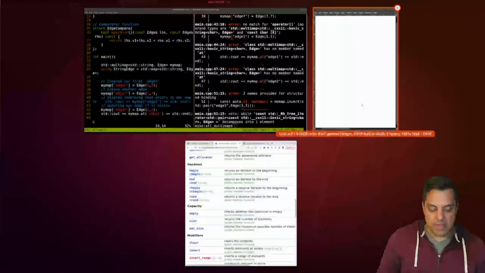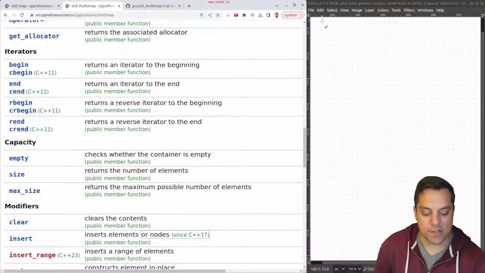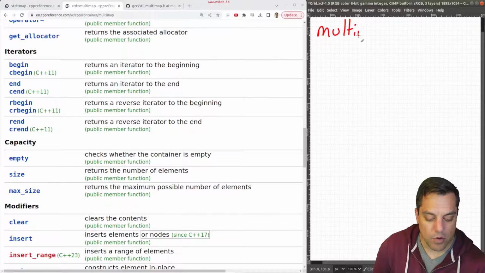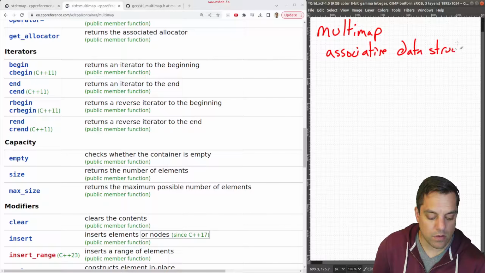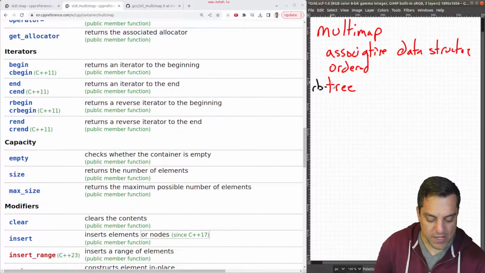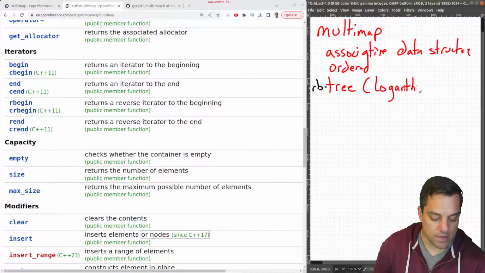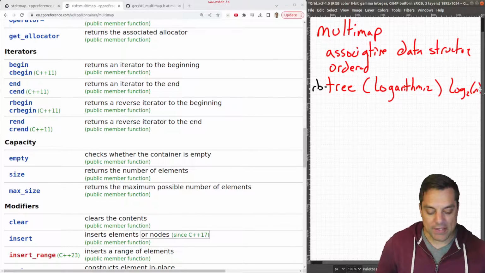So again, with the multi-map, let's just go ahead and summarize here, and then we'll dive into some code here. So this is multi-map. And again, it's an associative data structure. It is ordered, and it is a tree, probably a red-black tree in most implementations. So again, that usually means logarithmic operations. So usually log base 2 of n type of operations for insertion, search, and deletion. Okay, so that's the basic idea.